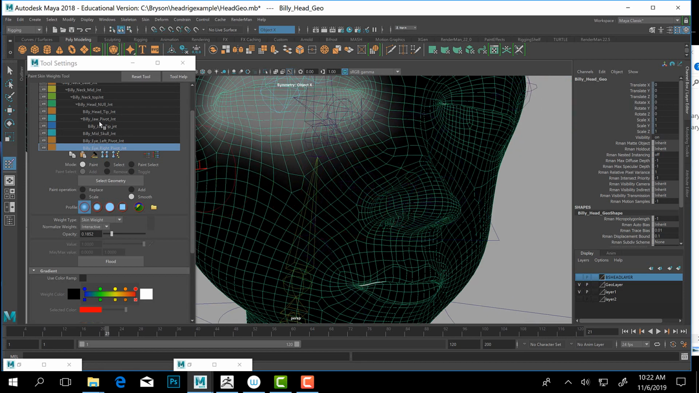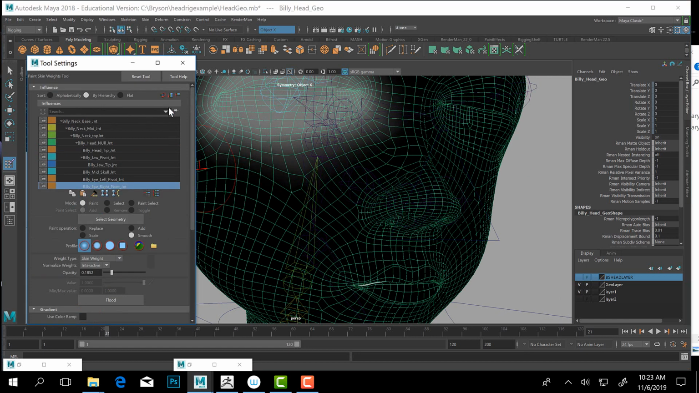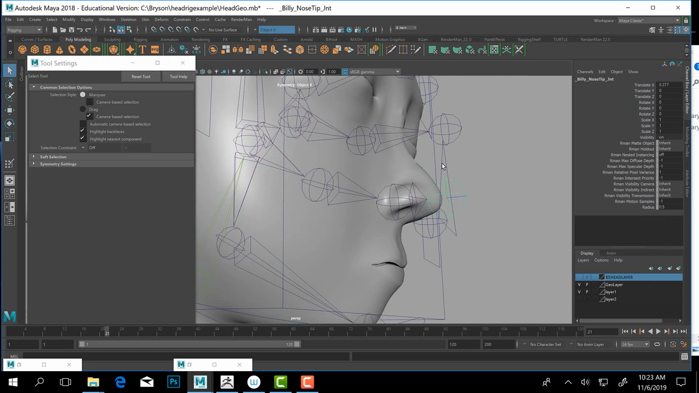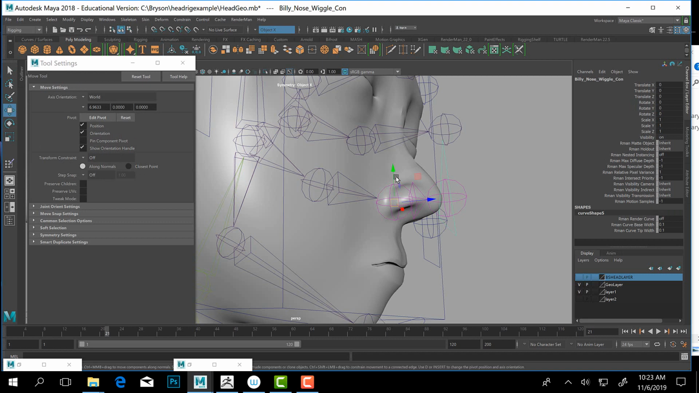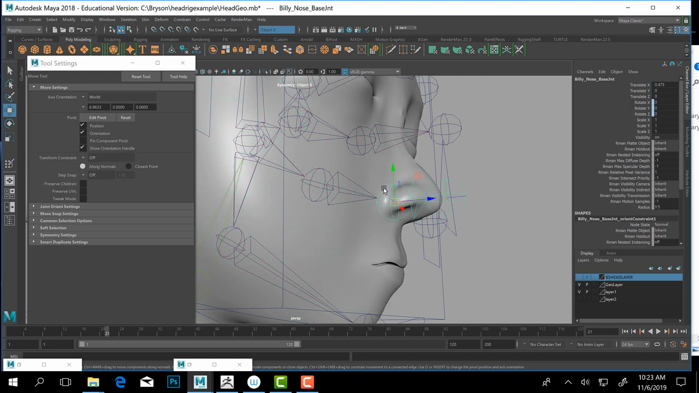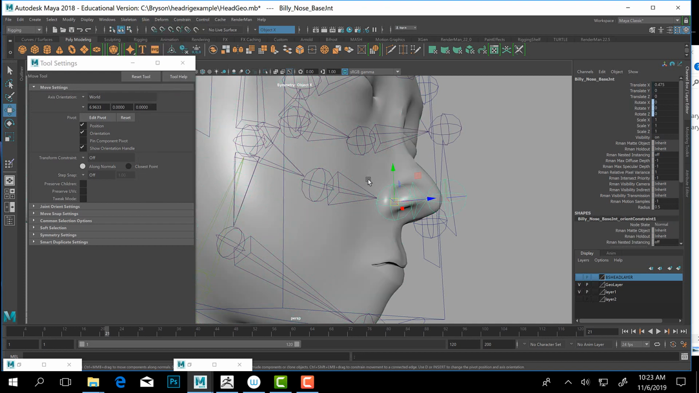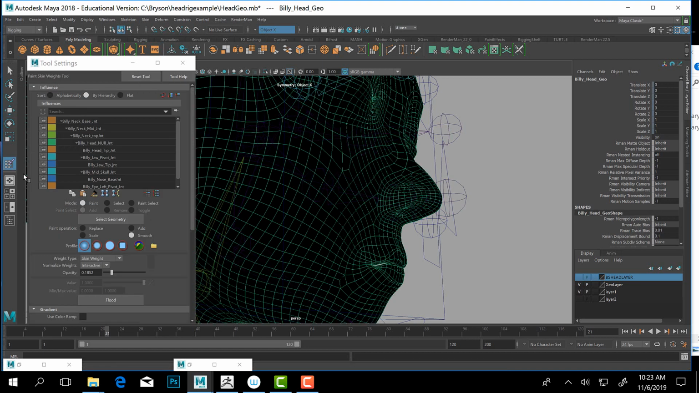All right, then we'll go and do the nose. Do I have a nose? I have a nose, right? Oh, I didn't put the nose joint in here. Okay. All right, let's do the nose. Yeah, okay. Skin, edit, add. There we go.